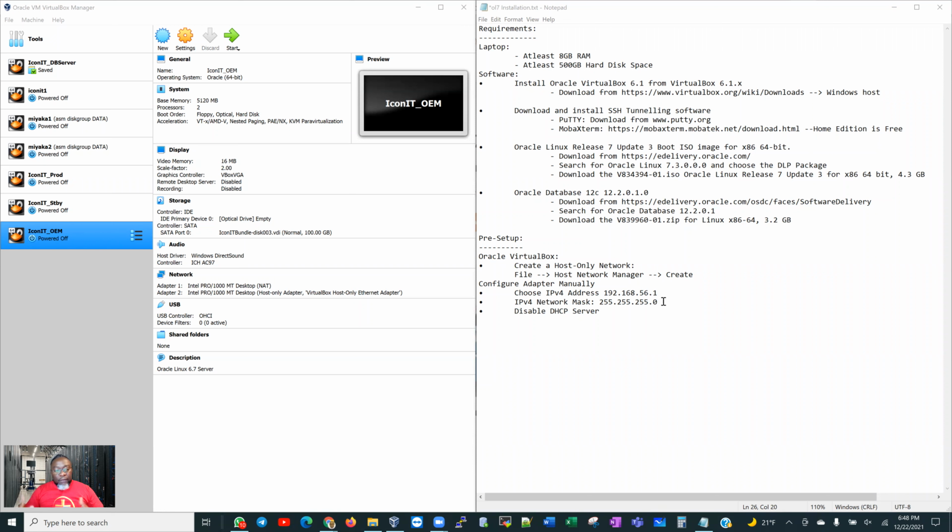So in order for us to be able to achieve that, there are some requirements that we need. First of all, on a laptop, and some of you might be using your desktops, you might need at least 8 gigabytes of RAM and at least 500 gigabytes of hard disk space. In terms of software requirements, we would of course need the Oracle VirtualBox Manager installed on your laptop or desktop. You can find that from the virtualbox.org website, and make sure you download the one that's indicated for the Windows host.